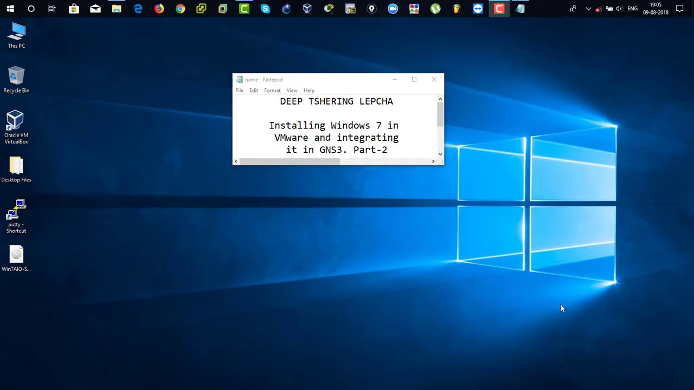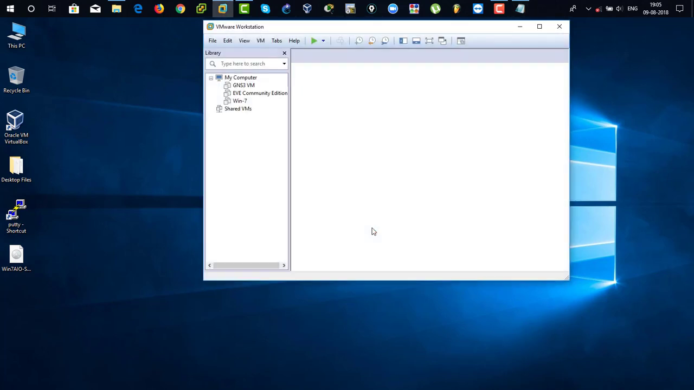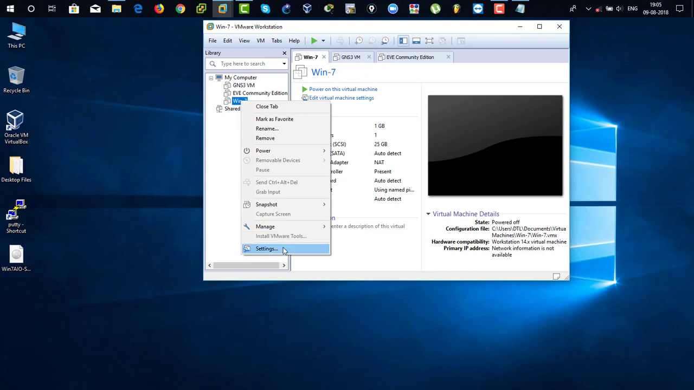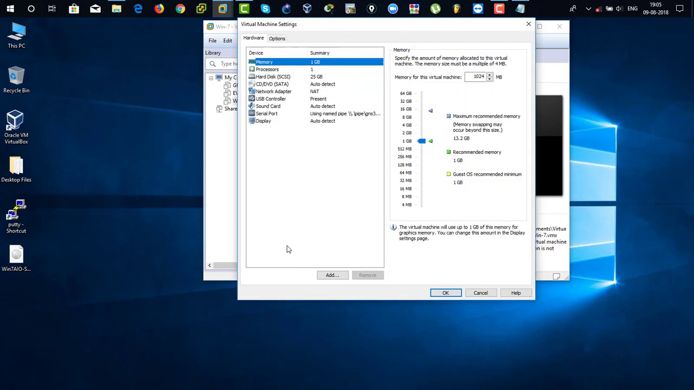In this video, we're going to integrate Windows 7 within the GNS3 environment. Let's begin. Open up VMware. Here you can see our Windows 7 has already been installed. Right click on it and go to Settings.